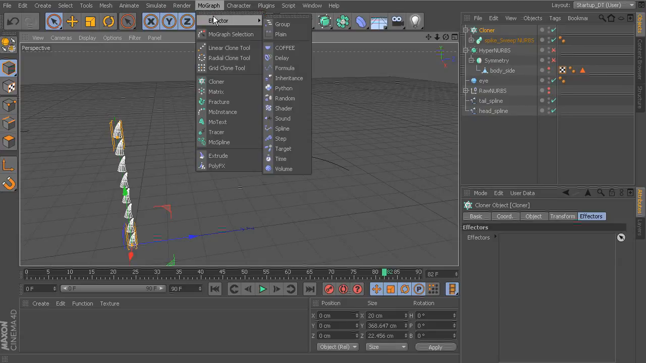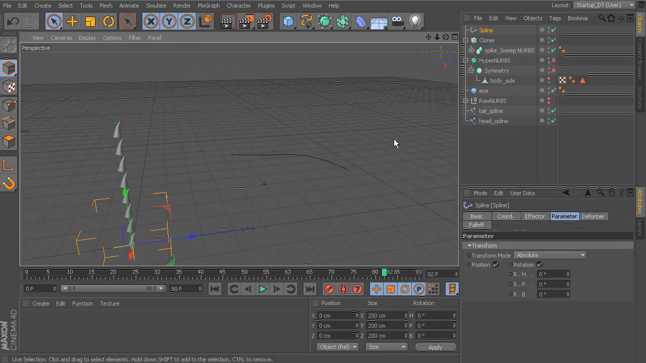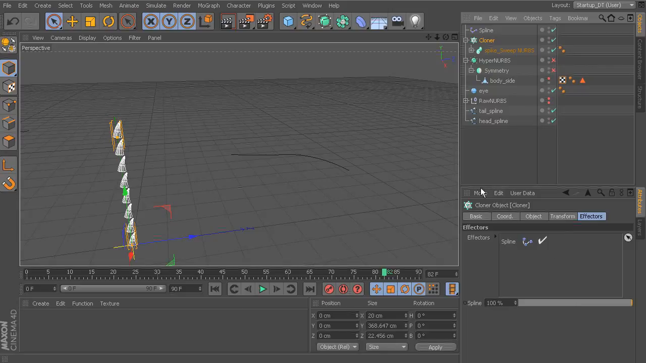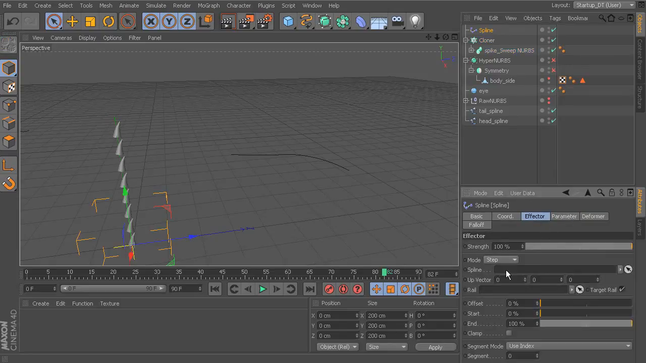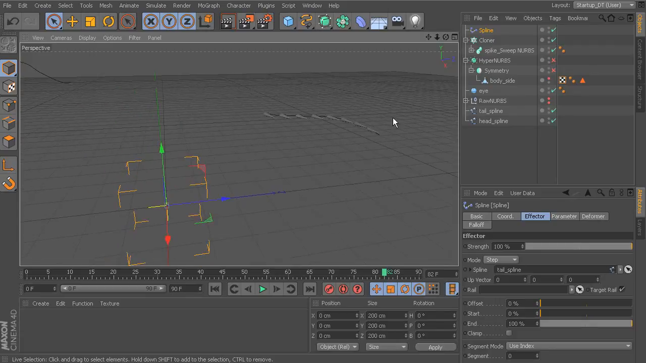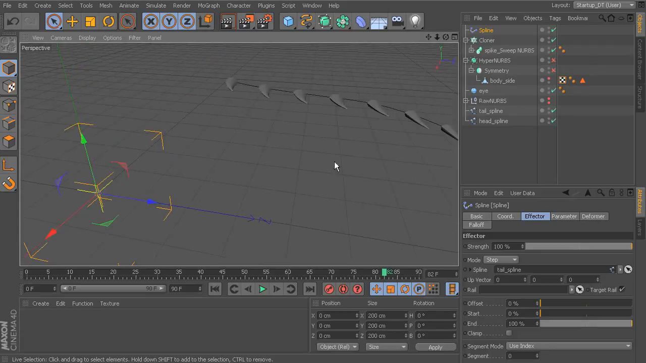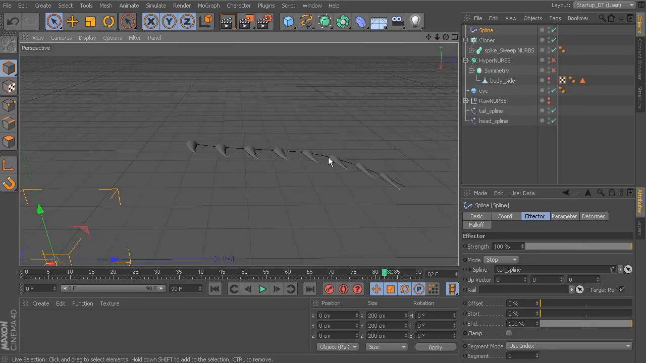So we want to go ahead and add an effector, spline effector. Okay, and I have the cloner selected, so it's showing up here. Otherwise, you can drop it in there. And then in our spline effector, under the effector, you'll see an area for spline. This is where we want to drop in our tail spline. So we'll go ahead and click and drag the tail spline in there. And now you can see that the spline is now driving what the clones are.